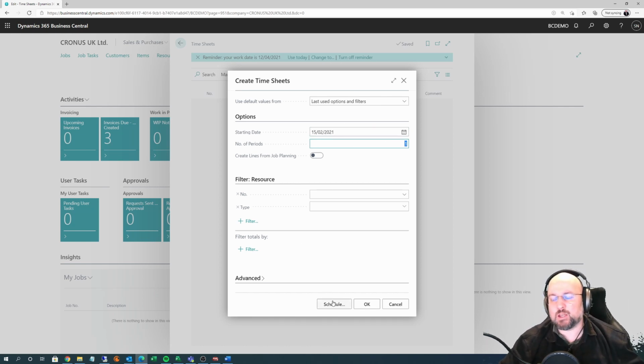There is a way to schedule this creation process. So you can actually schedule this using the job queues and say that periodically, let's say every Sunday or Saturday, whatever the case, or Monday really early morning, this job runs and creates a timesheet for next week. So that's easily done.